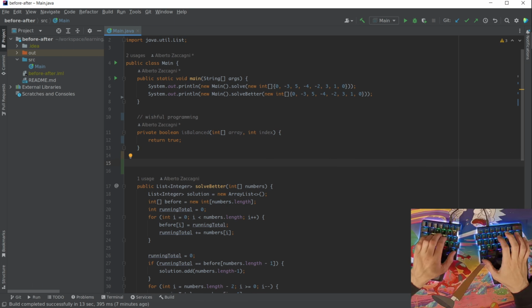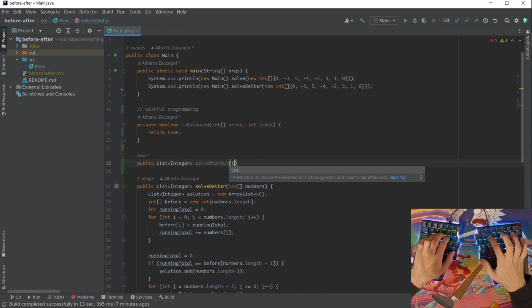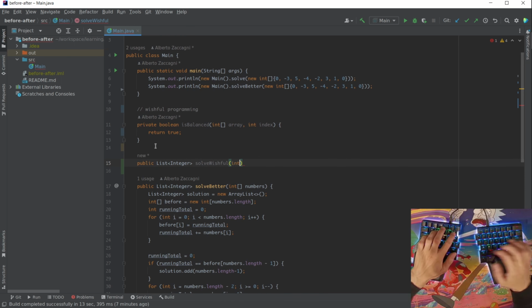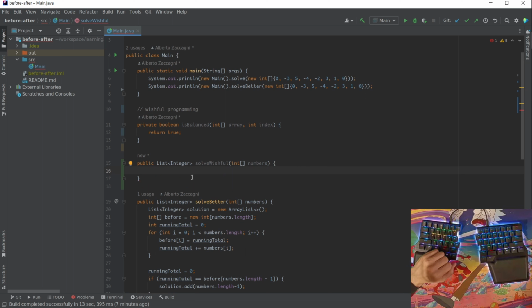So the rest of the algorithm is a method, let's call it solveWishful, which accepts an array of integers. And what is the algorithm here? Well, I have to go through all the array, and for each index, I'm going to check if that index is balanced or not. If it is balanced, I'm going to add the index to a list, and at the end of the algorithm, I return the list.